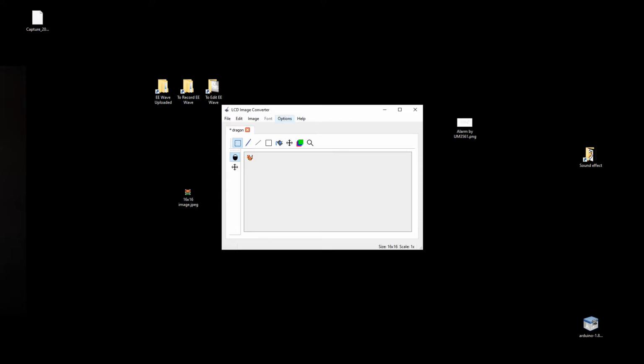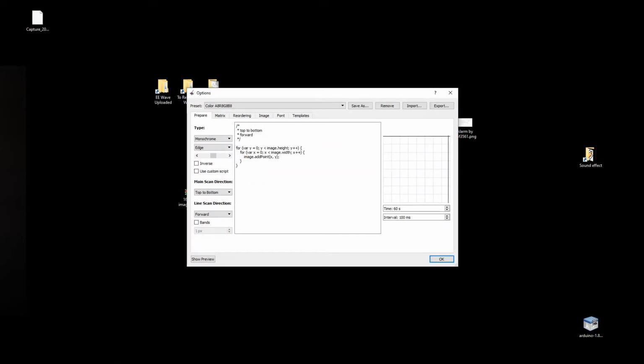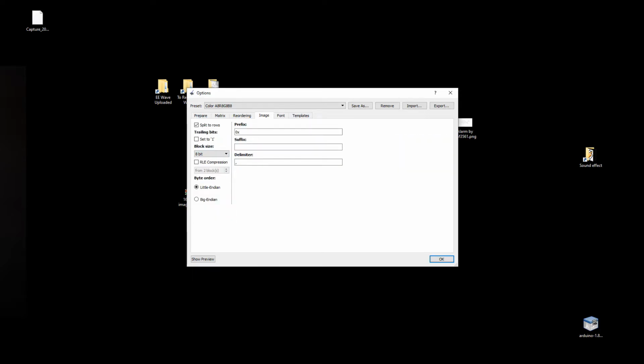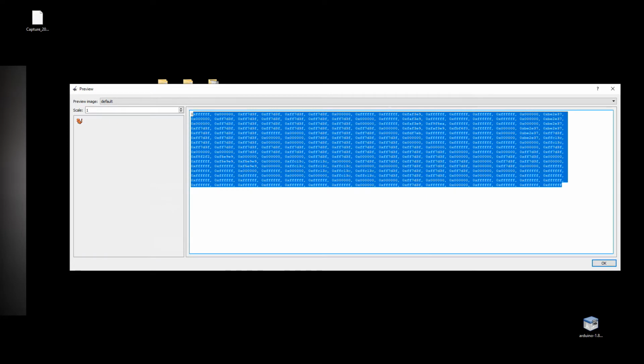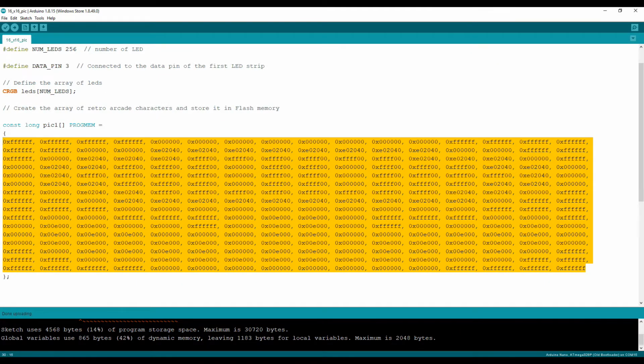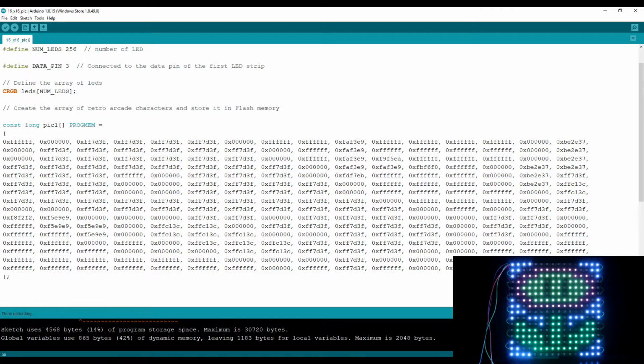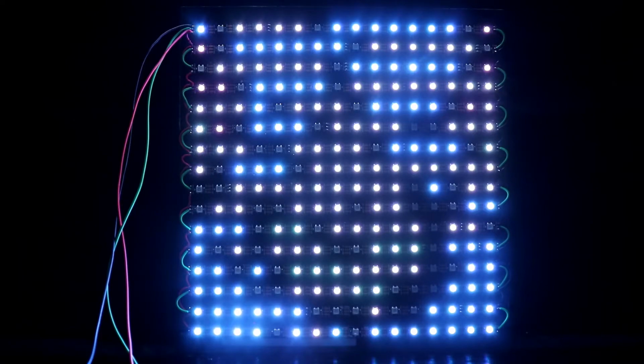Open, we'll go to options, conversion, color, image, 24 bit. So this is the matrix we are going to print. Okay, now I'm uploading this. See, we are not getting the image.